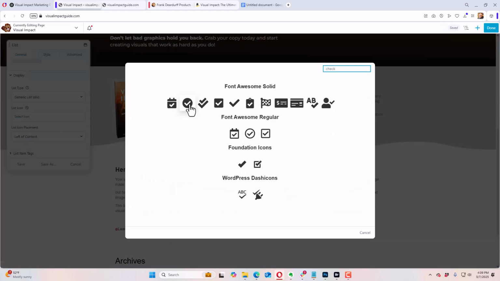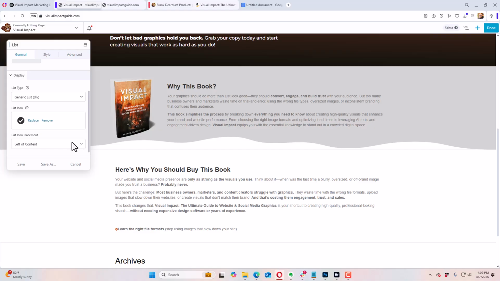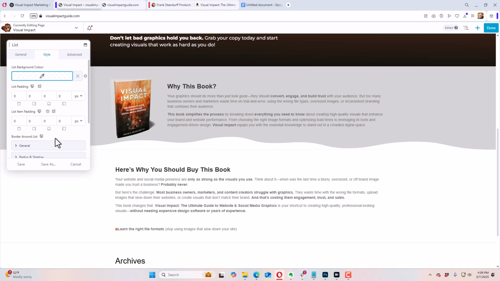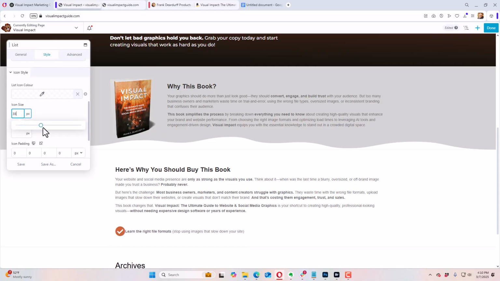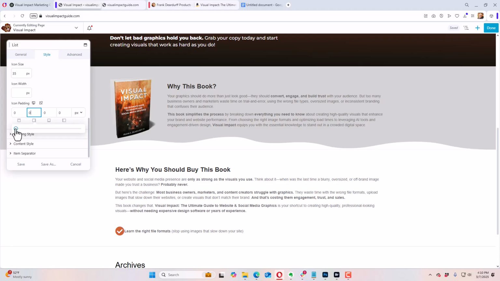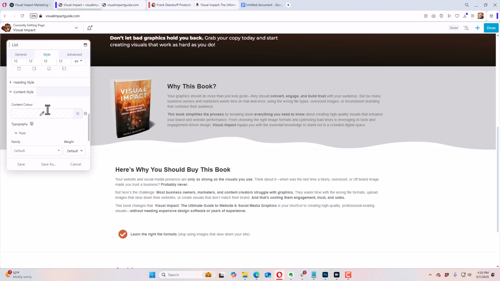I should have done. Check. Style. There's what I want. There we go. That's about what I want. 35. Icon padding, we want some padding to the right so it's not right on the text, and we'll change this size here in just a moment. Content style, let's do the Montserrat again.